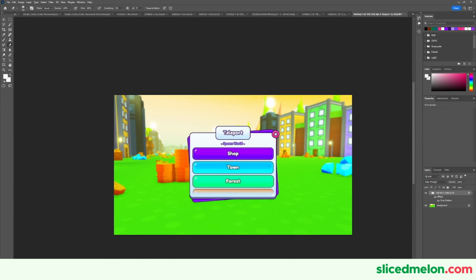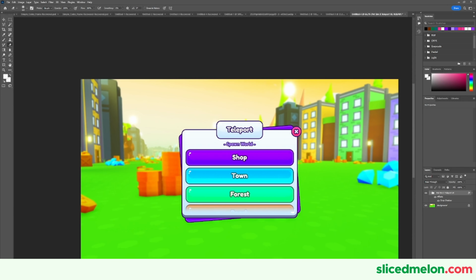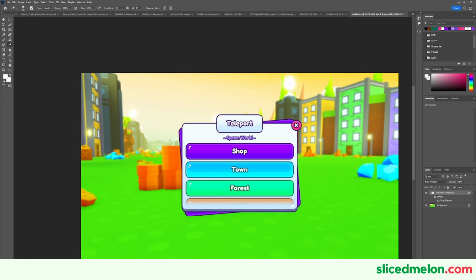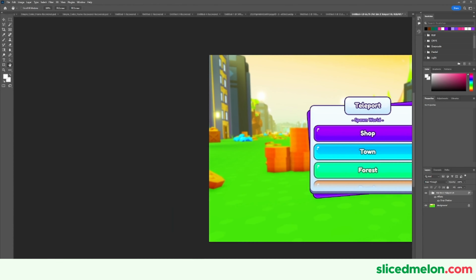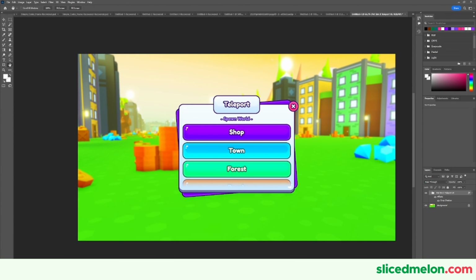Okay guys, as you can see, I have now finished my Pet Simulator X UI remake. And now, I'm going to ask for your help, because I want to get Preston to notice this UI, because I really want my UI to be in Pet Simulator X. And I'm hoping many of you guys do as well.